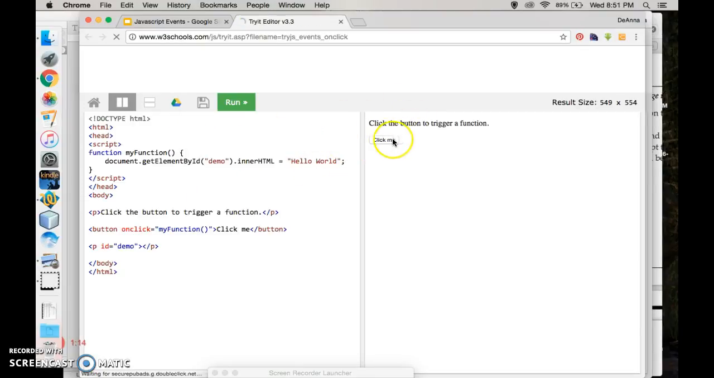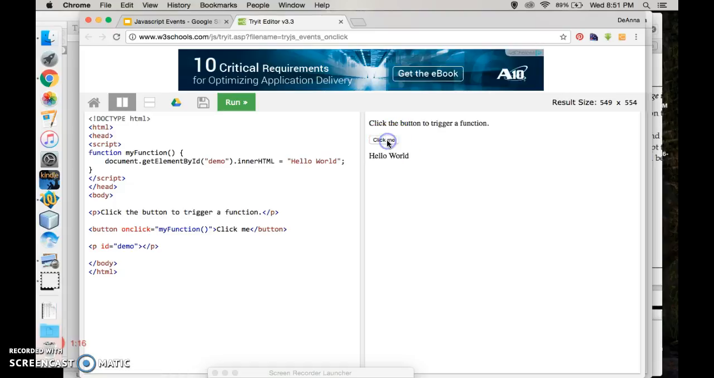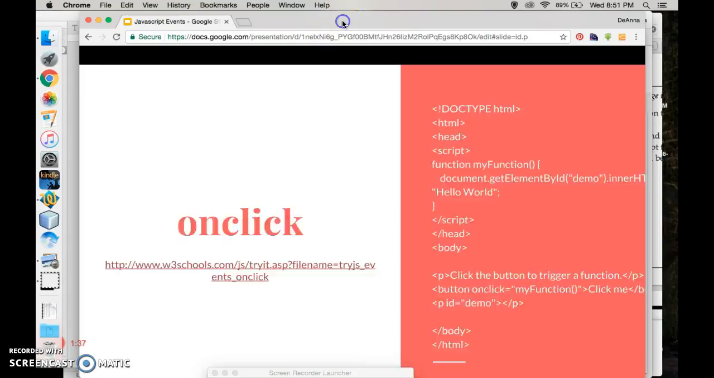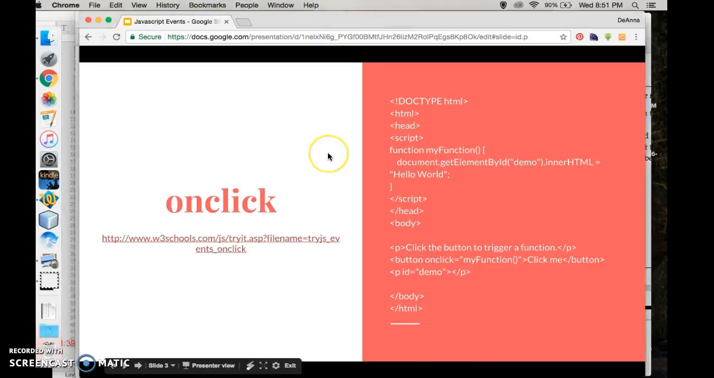So here we see the button, click me. Click on it, and now it displays hello world. So that's your basic onclick function. I will let you guys pause here if you want to take a look at the code again. It's pretty basic stuff on that one, which is nice. Okay, now back to the presentation.